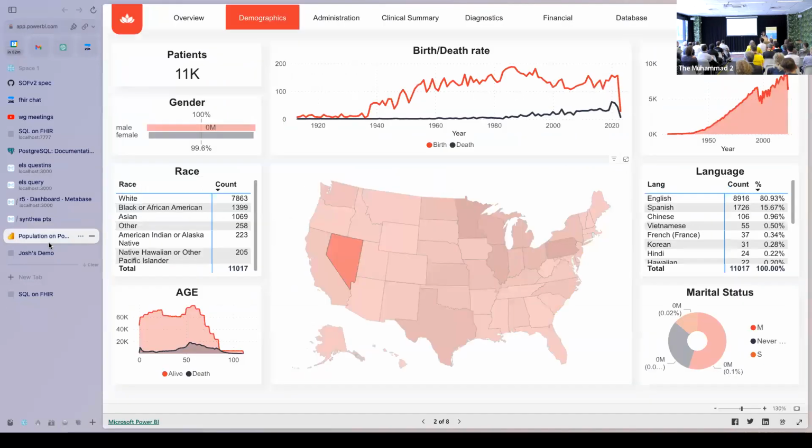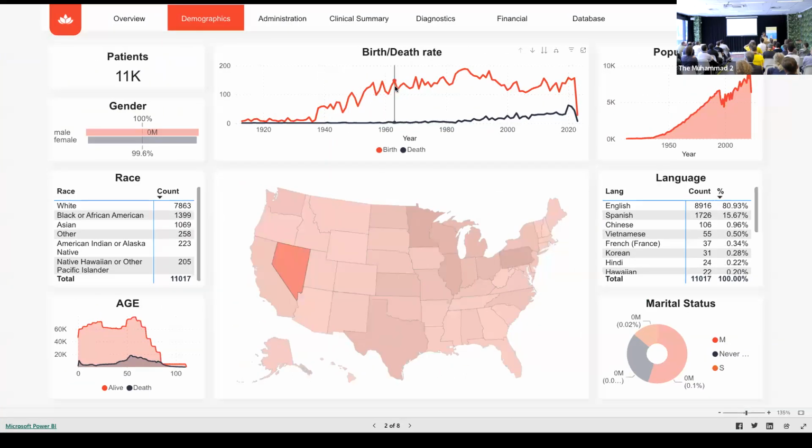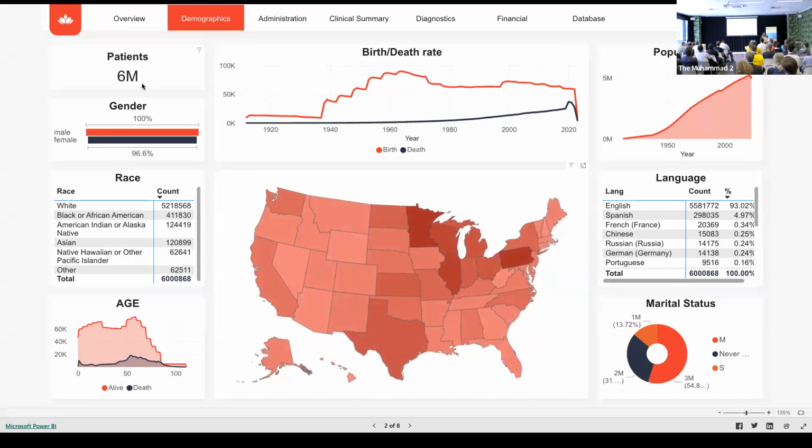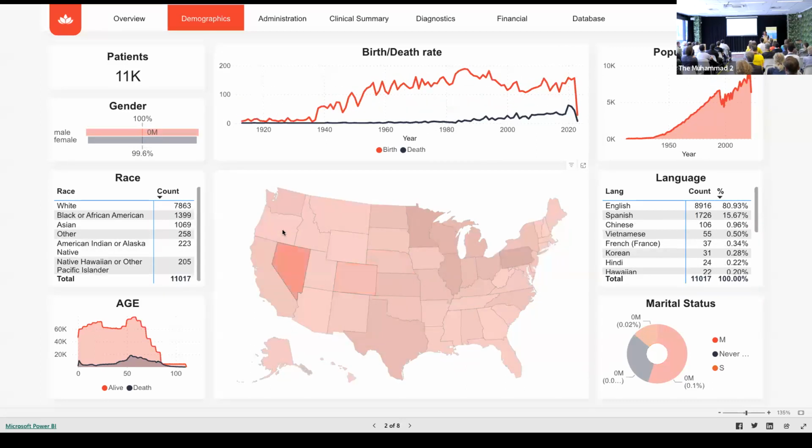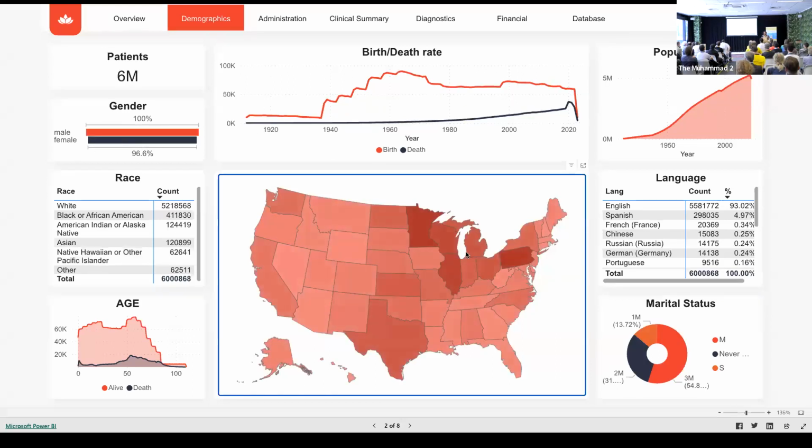Yeah, and there's slightly more interesting stuff. It was built with Power BI on real data, I think. It's 6 million patients and a Postgres in a Hetzner machine, and yeah, the Power BI is nice. So, okay, that's what we want to achieve.